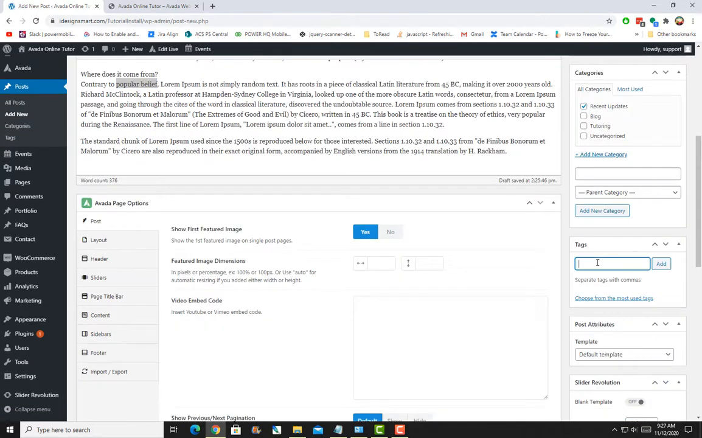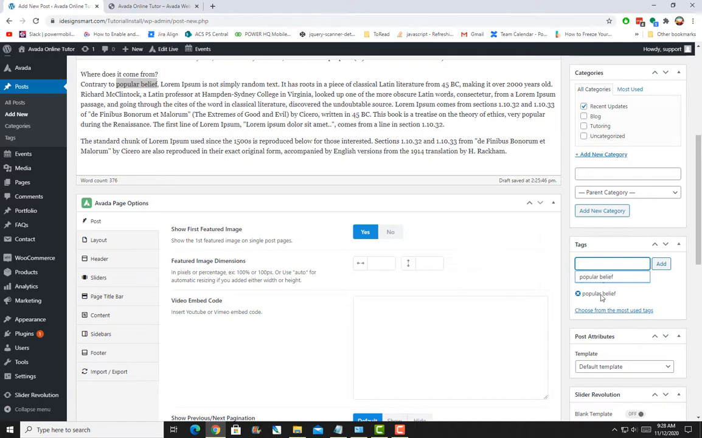So I can go and create a new tag and hit the enter key or the add button. So popular belief, you can see, is now a keyword that is associated with this post. You can also use tag clouds or put tags in the widget section of your website, any widgetized area like the footer, sidebars, things like that. So it gives you a nice tag cloud and people can click on it and find your content.